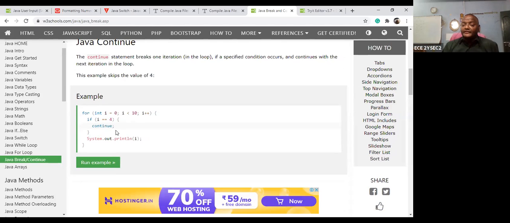But in the previous one, you were using break. So what happened? First condition, not satisfied, it prints. Second, print. Third, print. Fourth, print. But fifth, i is equal to 4, break. That means it is not executed.